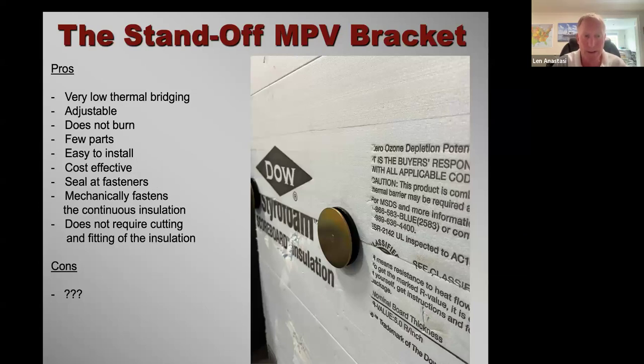I'll show you in there. It does mechanically fasten the rigid insulation, the continuous insulation. You can see this black disc there. That is your mechanical insulation fastening, so it doesn't require cutting and fitting the insulation. Like I said, it's spaced 1 foot by 4 foot, so you can fit a full sheet of insulation between the brackets. We've sold over 100,000 of them and we have had no complaints and no failures.